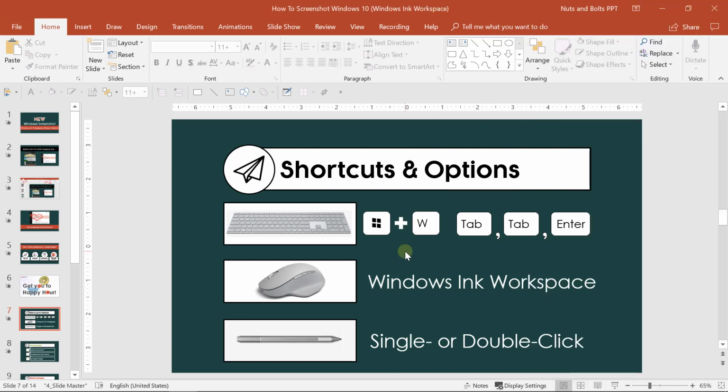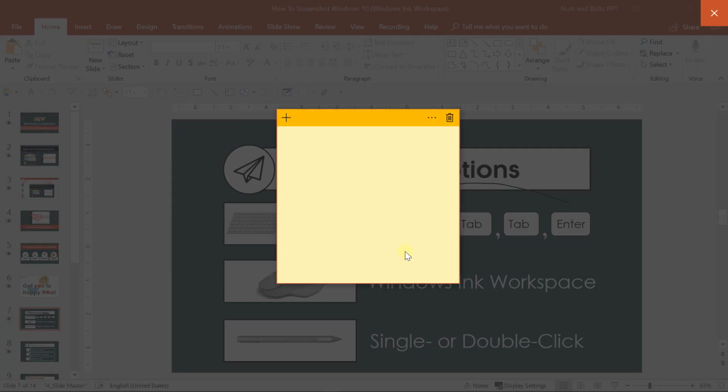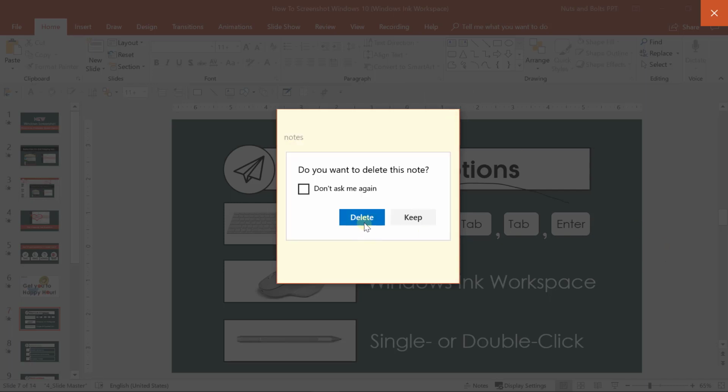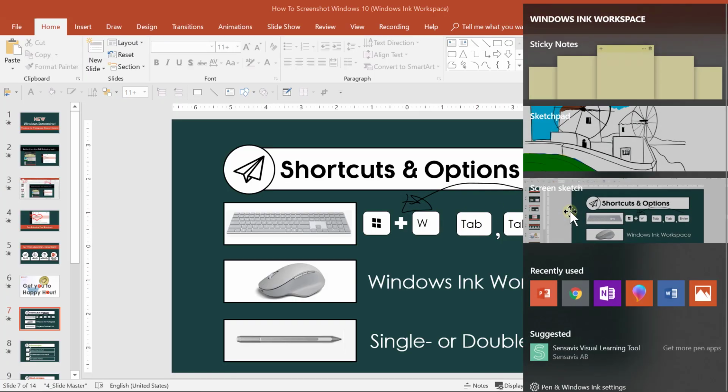So if you just hit Windows W Enter, Windows W Enter, you're automatically going to take a sticky note, which you can type your note here, all of that kind of stuff. It'll stick it on your desktop. This is not a video about sticky notes, so I'm just going to delete that. I'm going to say yes, delete it. So Windows W Enter, we'll do that sticky note.